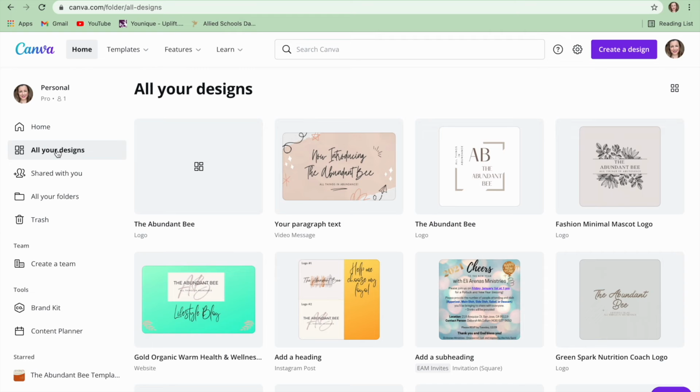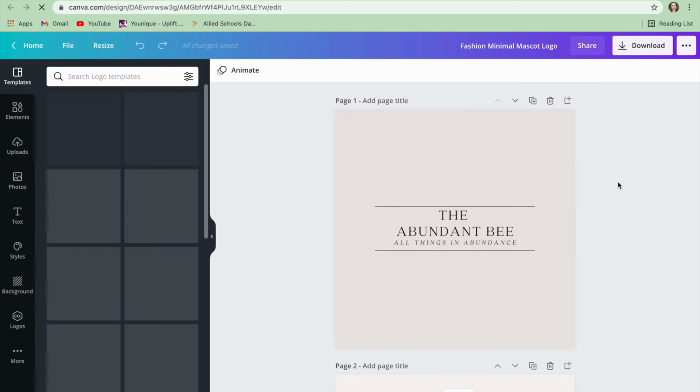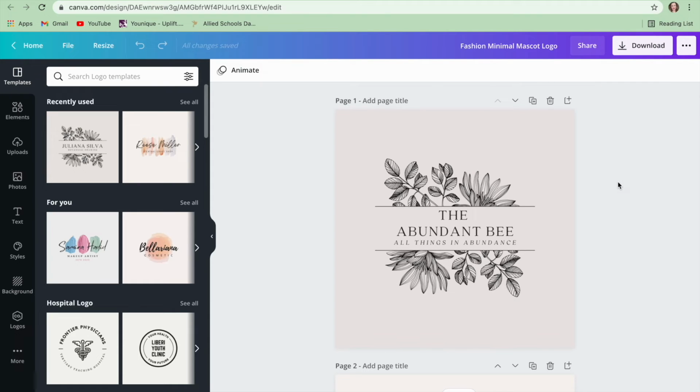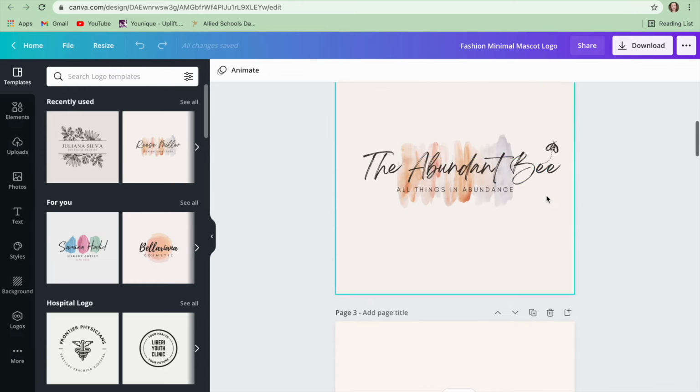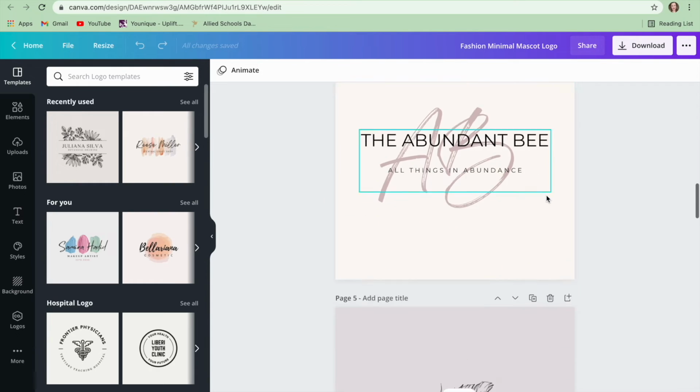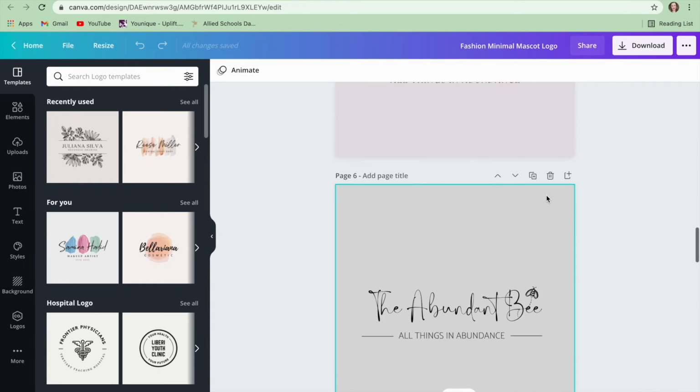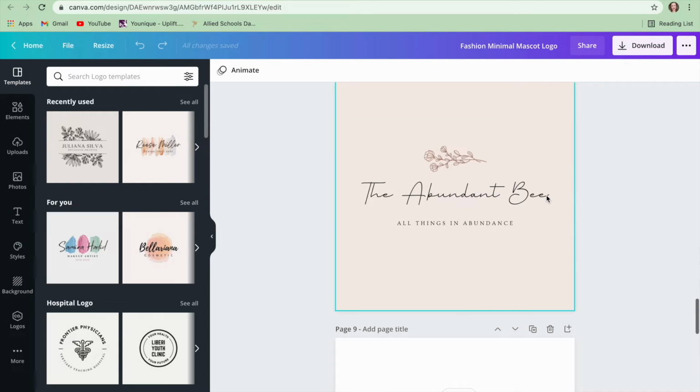Go back to home, all designs, and I'm going to come over to my logos. Now what I did here is when I was creating the logos, I actually created a few different ones to choose from. You can see here, you can add a page to it. That's what I did. I just continued adding pages. I'll scroll through this fast so you guys can see.